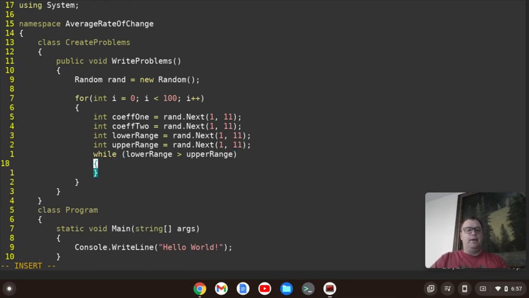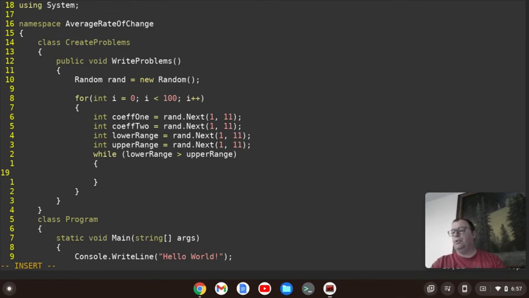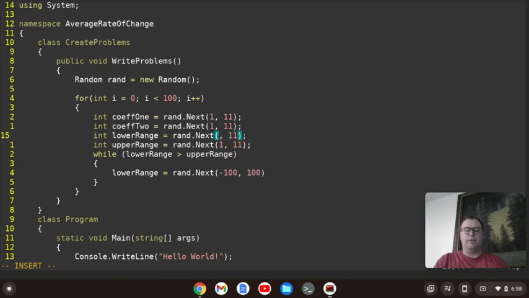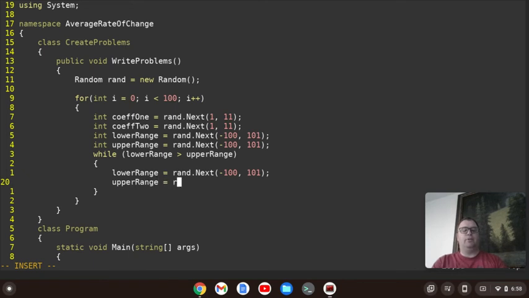what I'm going to do is get another number for the lower range. Let's do a larger number range, negative 100 to 100. So actually, I want to go up here and change this range to negative 100 to, actually, let's do 101. And let's do it for this one as well. And then the upper range is going to equal rand.Next from negative 100 to 100.